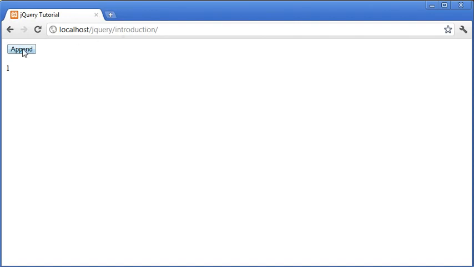Now when I click append, you can see that 1 has appeared inside of this paragraph. Now when I click it again, you can see that the same thing happens and we have another 1, and we can just keep doing this and it'll keep appending this value to this paragraph.